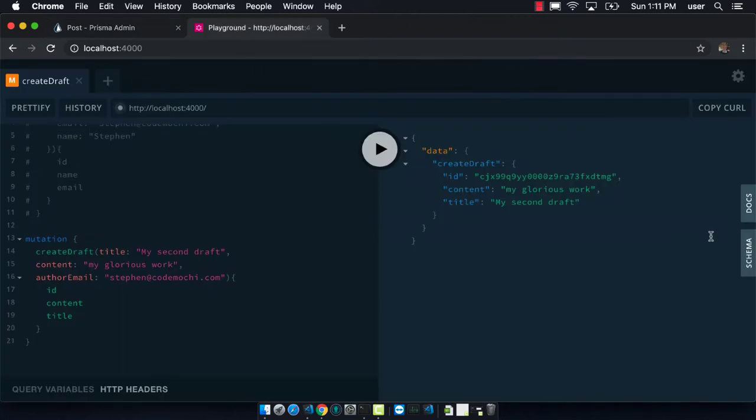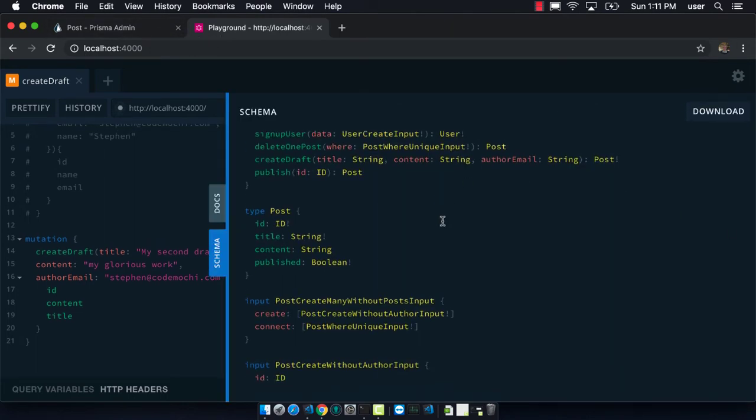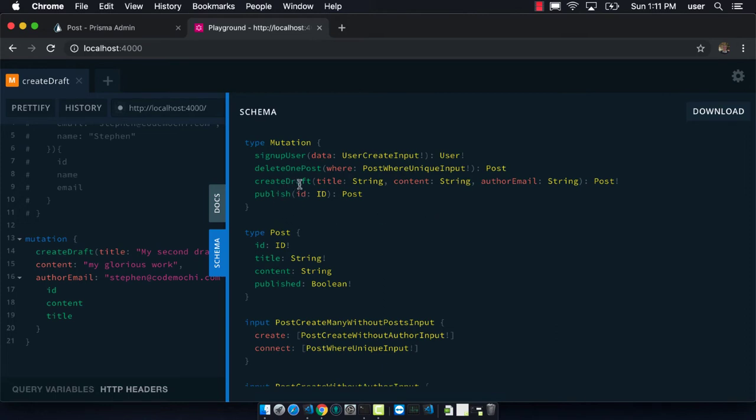Now we want to be able to publish the draft so that we can run the feed query and see whether it shows up there or not. We can see that there is a publish mutation, but I want to show you how you can do it in the Prisma Studio UI.